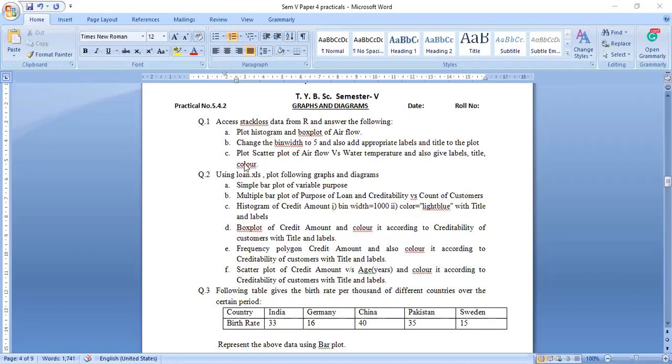I think a few parts of this I have already done, so I am going to share RStudio so that you can see the screen.